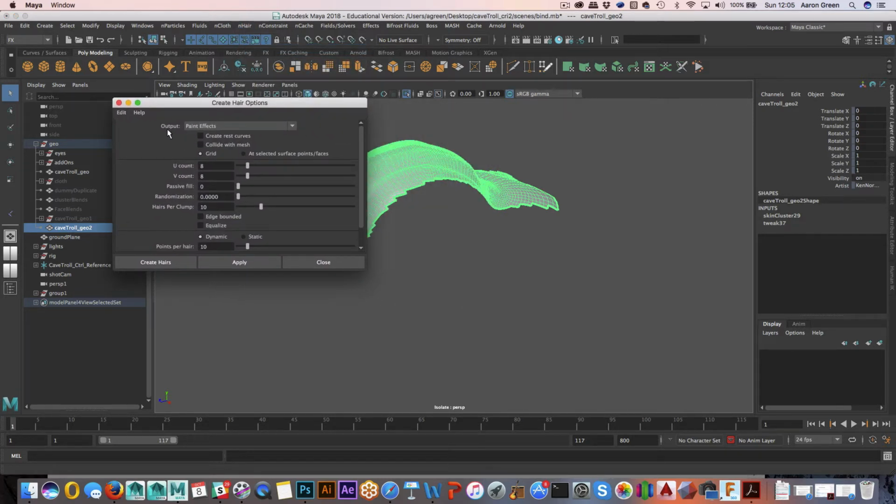So we have a couple of different options here. The output: paint effects, NURBS curves, or both. NURBS curves are the dynamic curves. Those are the ones that actually move and sway and are affected by gravity. Paint effects is the pretty stuff. That's the stuff that'll actually render out when it's time to render. Or you can do both. We're going to do both just so we can see everything.